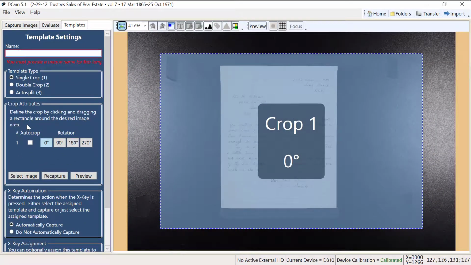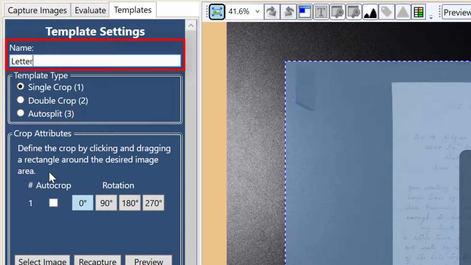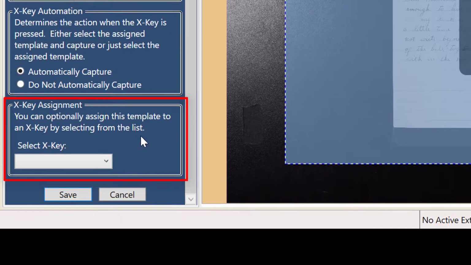If you are editing a template, or if you are creating a new one, you will be brought to this screen with the Template Settings side window. You have to give a new template a name. It should be a name you recognize and communicates what type of template it is. A name must be given before the template can be saved. You will choose the template type, set the crop attributes, and set X key assignments.